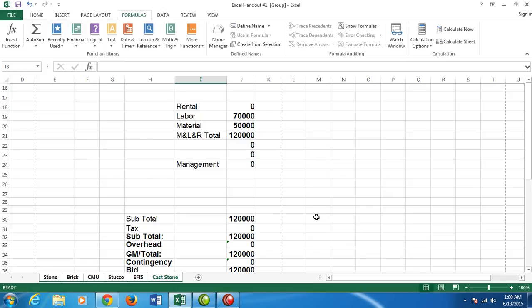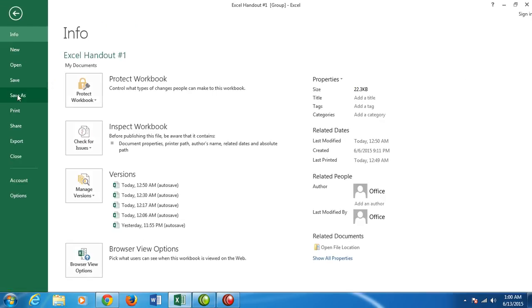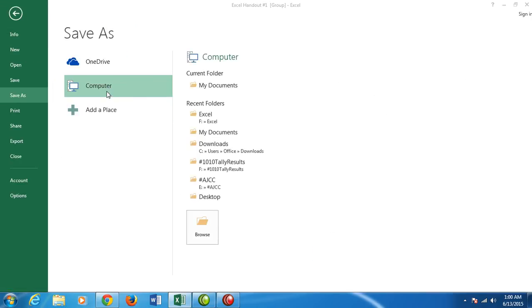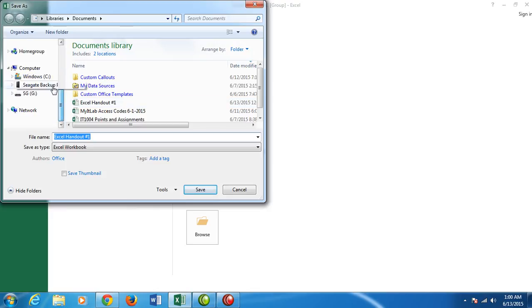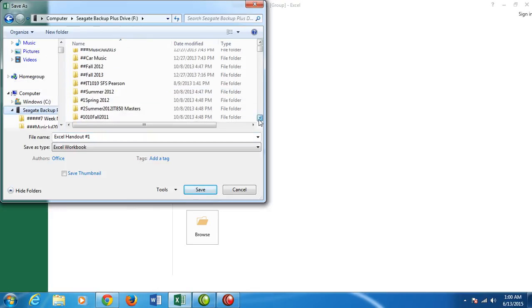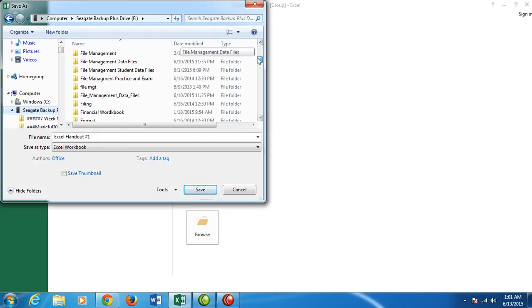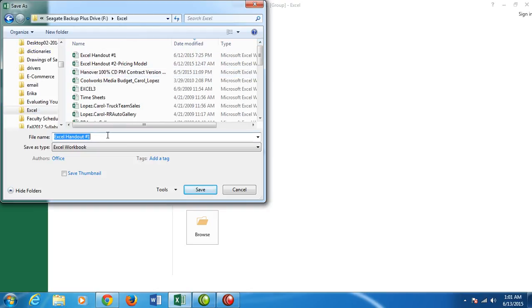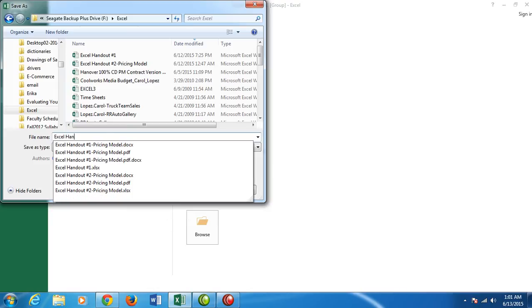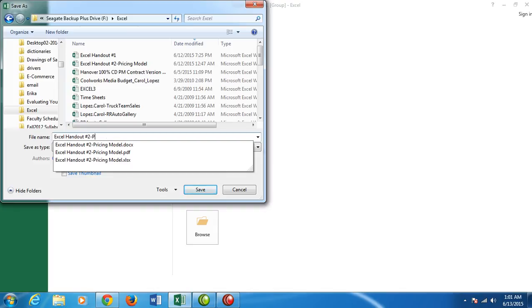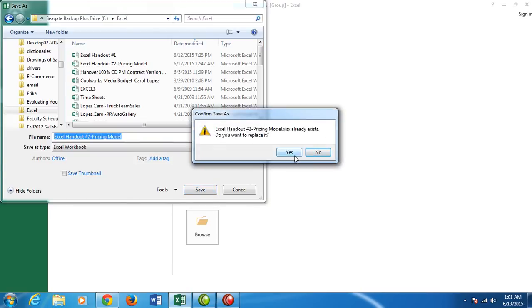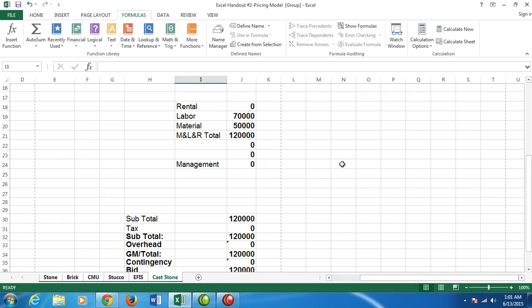And we're ready to save this document. We're going to do File, Save As, go to where you store your documents. I happen to have an Excel folder that I'm saving all this into. And you navigate to your folder. I'm navigating to mine. And we want to call this Excel Handout number 2 dash pricing model. So I'm going to replace that because I've done this a couple times. And that's it. Thank you very much.